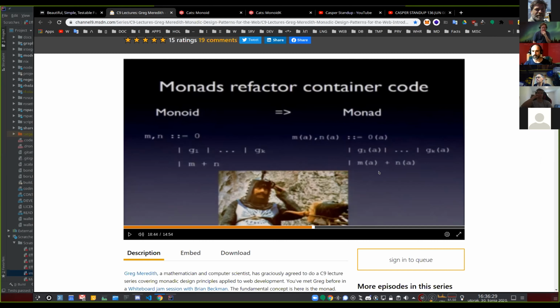A monad gives this additional sequencing operation that can depend on the previous result. That's the whole point of the monad. Cool. I don't have anything else to say about monoid.